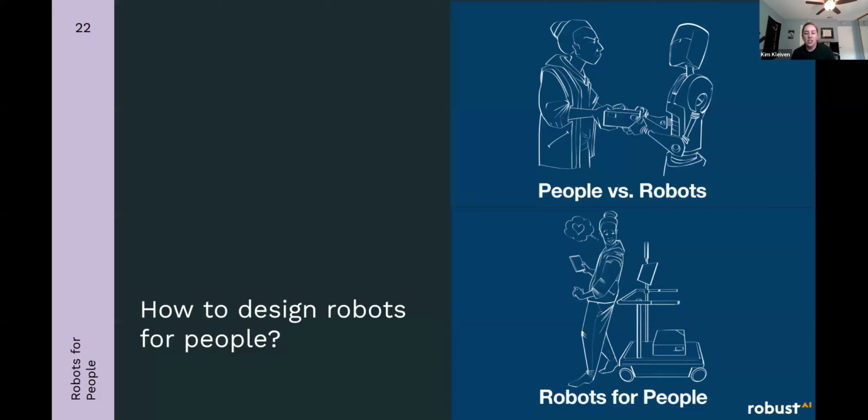So the next question you should ask is, how do you design robots to be for people? A lot of times when people talk about robotics and robots, the narrative is all about robots replacing people, robots taking their jobs. It's the worker against the robot. And as roboticists, we don't want that to be the case. We want people to love our robots and want to work with them. So you want to try to flip the script and say, how can I design my robot to be for people instead of against them?